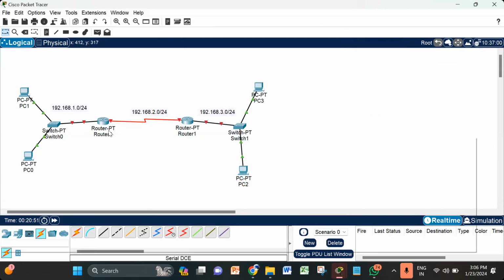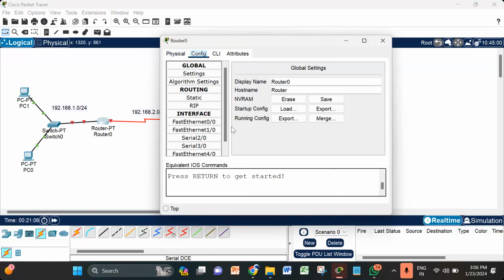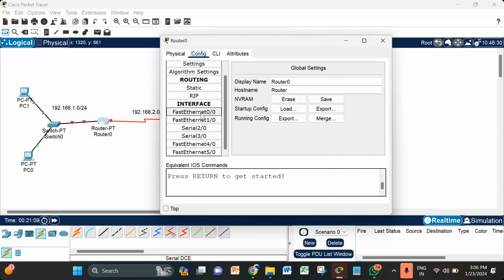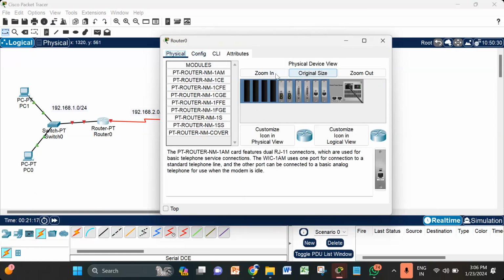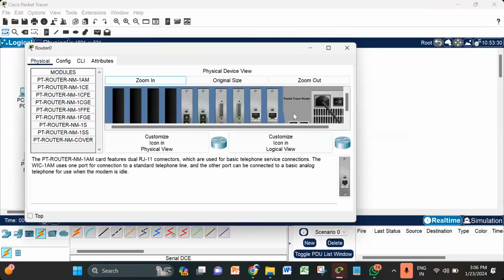Now this router has multiple interfaces. So how can I learn? There are multiple ways to do that, but due to time constraint, I straight away open this router and you can see the config tab. In the config tab, you have seen these are all the interfaces available, which means there are two fast Ethernet interfaces, two serial interfaces, and another two fast Ethernet interfaces. To visualize that, you can go to physical mode and zoom in, okay, you can see that. So these are the two fast Ethernet interfaces, two serial interfaces and another two Ethernet interfaces.